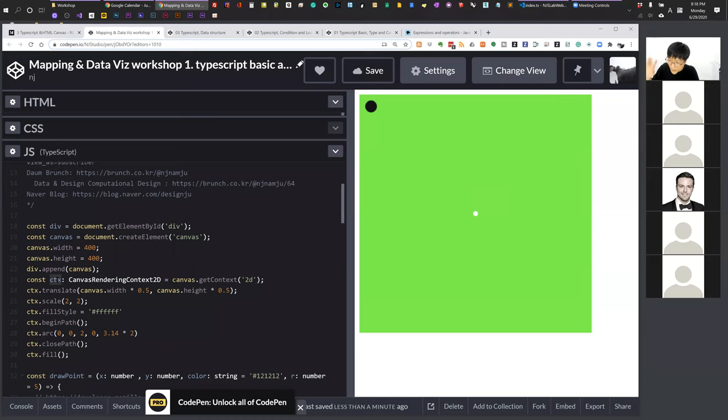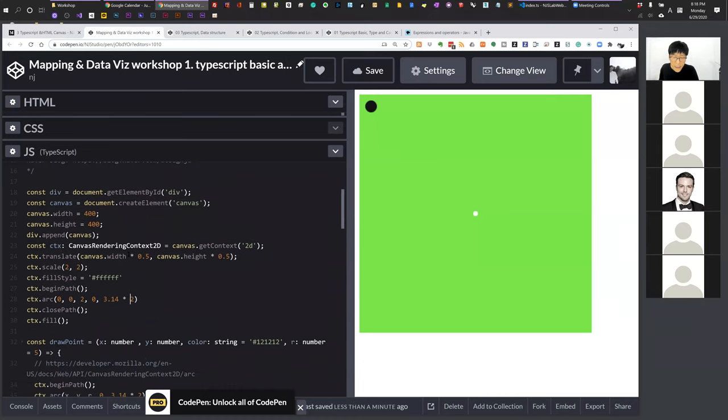I know it's a little bit confusing, but it's nothing special. Once you understand it, it's just trivial. And then I intentionally translate the position of the canvas because, as I said, this is always 0, 0. But what I did is this is the 0, 0 because I translate.